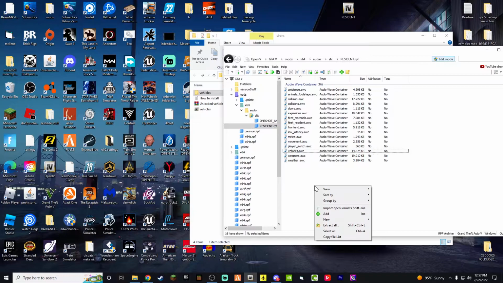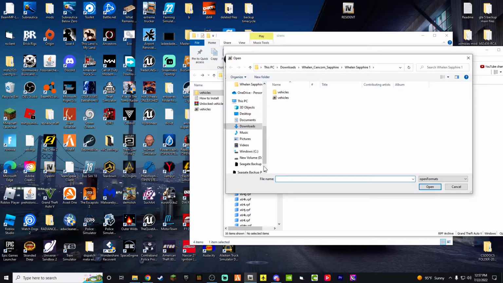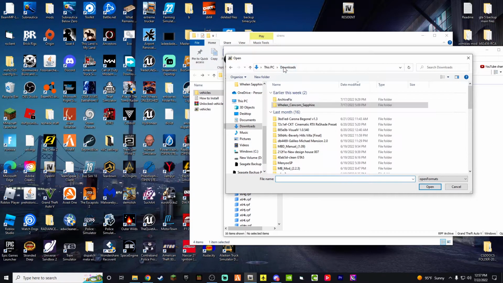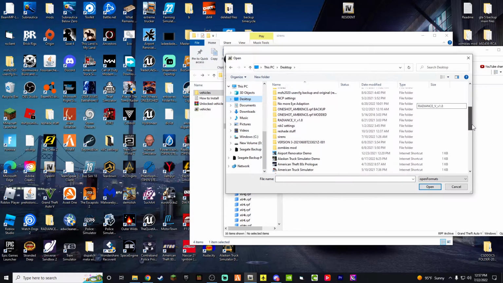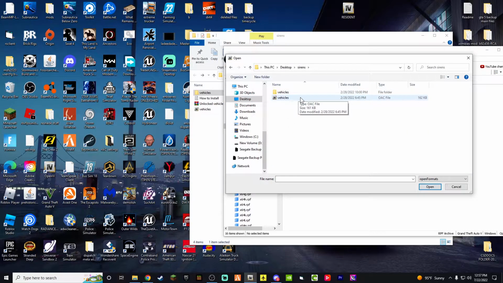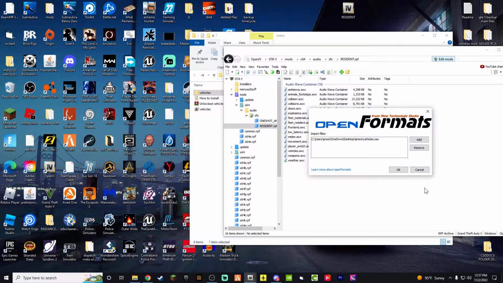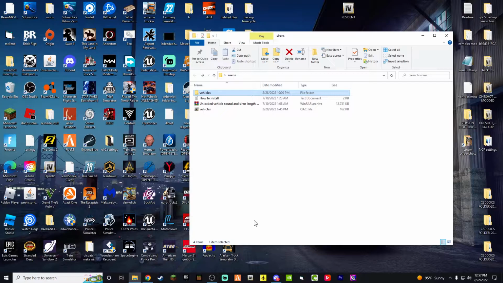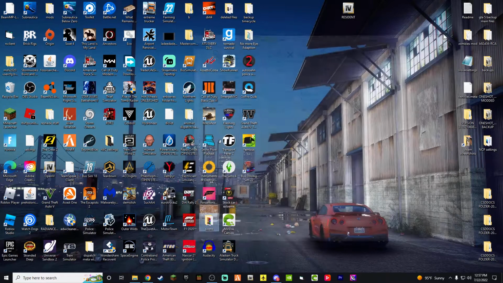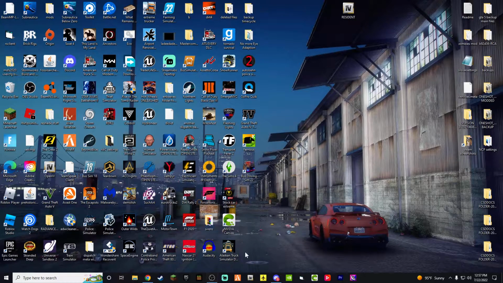Then you're going to right click in the blank space, go to import open formats, and make sure you're on my sirens. Mine is on the desktop in the sirens folder, and you're going to press the vehicles OAC, press open, then click OK, and then you're done. And that's all there is to it. It's really simple and easy. All you need is OpenIV, and then you're good.